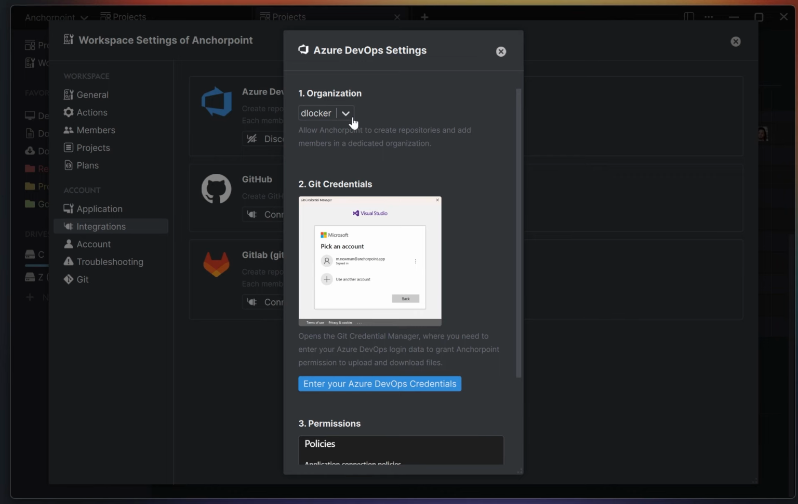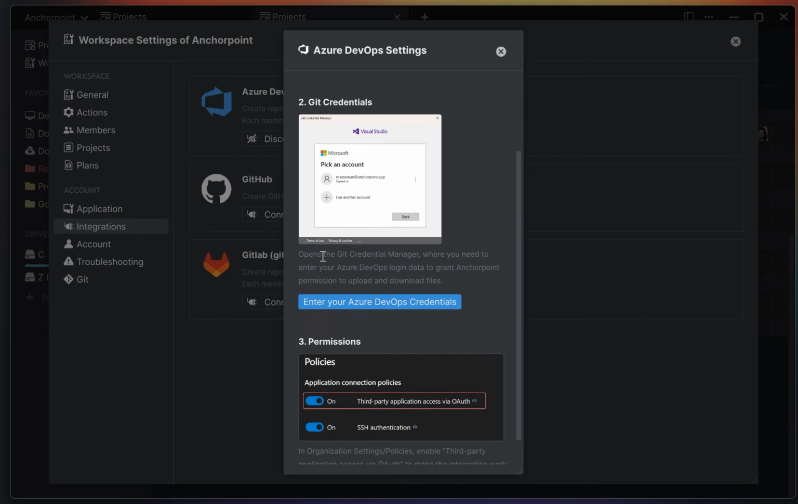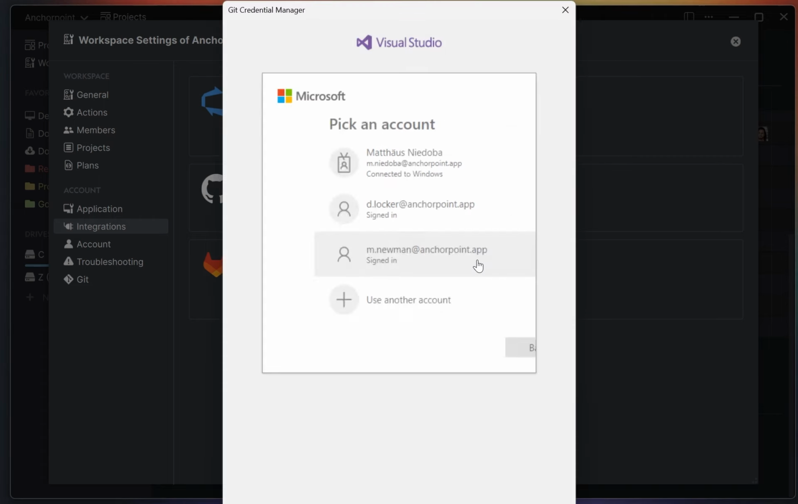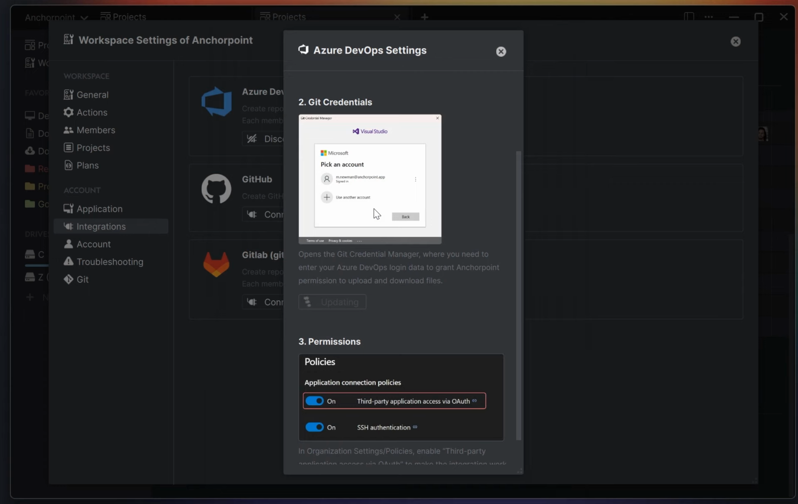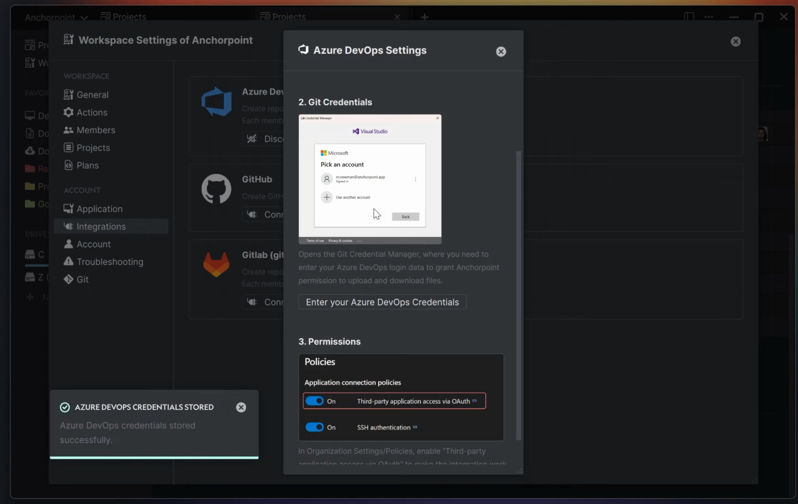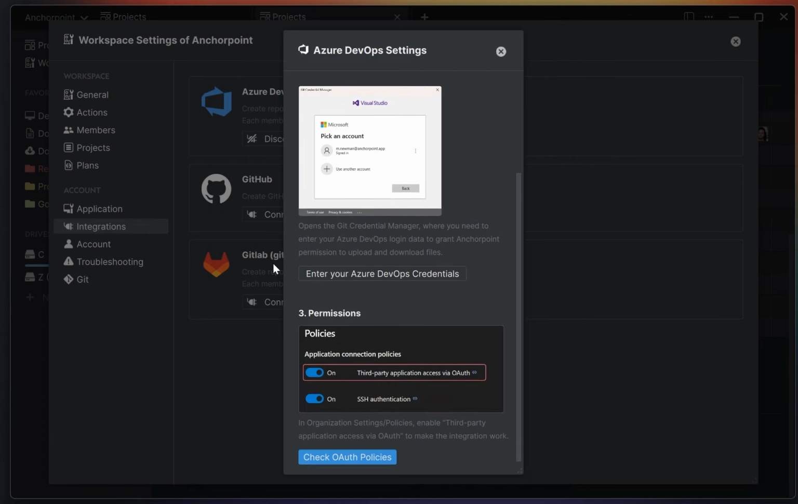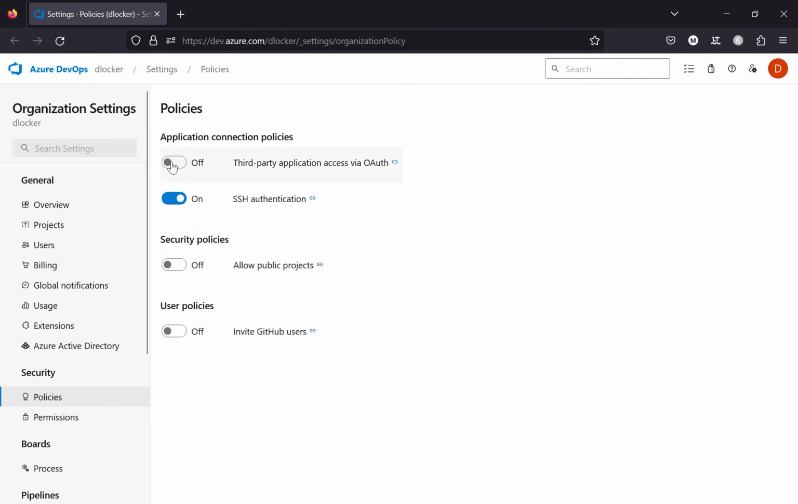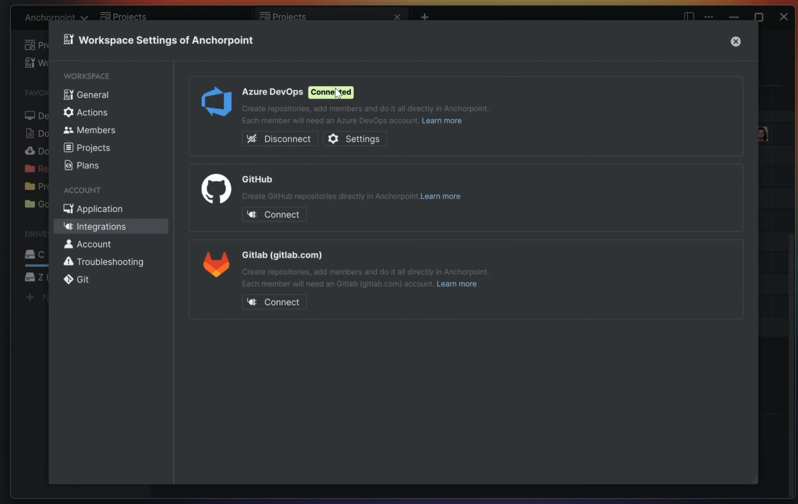So, things I need to set up. The organization: if you only have one, it's the default one. The next thing is you need to enter your Git credentials. From Anchorpoint, we need to log into DevOps, and this is what we're going to do now. We click on Enter Azure DevOps credentials and then we choose our account. If you have not done this yet, you need to enter your username and password. The final thing we need to do is allow the third-party application access via OAuth. We do this by clicking on OAuth policies, and this will redirect us directly to the DevOps website. We want to enable this switch here. All right, that's all we need to do here. Now Azure DevOps is connected.